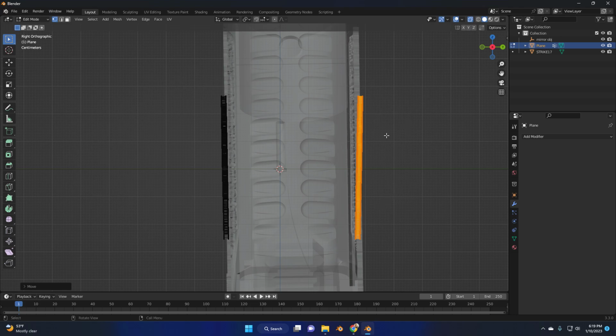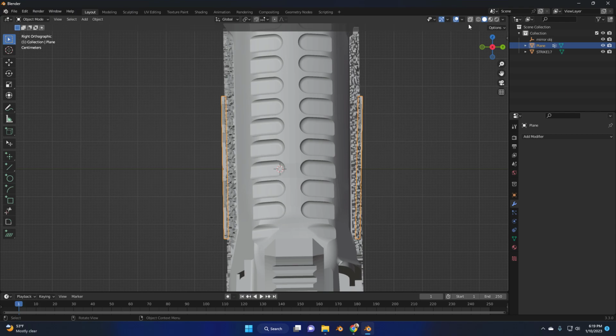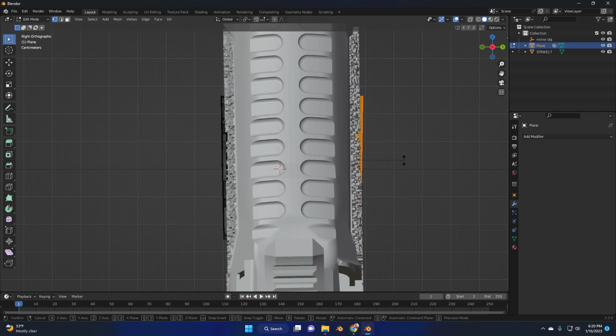Okay, go back to object mode. Get rid of your X-ray. And then, yeah, see, it's not exactly how I want it to be. So I'm going to go back to edit mode and then rotate it a little bit like these.